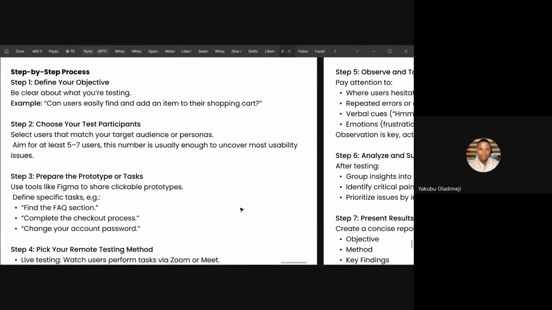I can remember with this, I designed a product, was it last year? And we did usability testing. We gave them a budgeting application for them to perform the goal, do their budgeting on the application. That is the goal we want the user to perform. So you have to define your objective, be clear about what you are testing exactly.